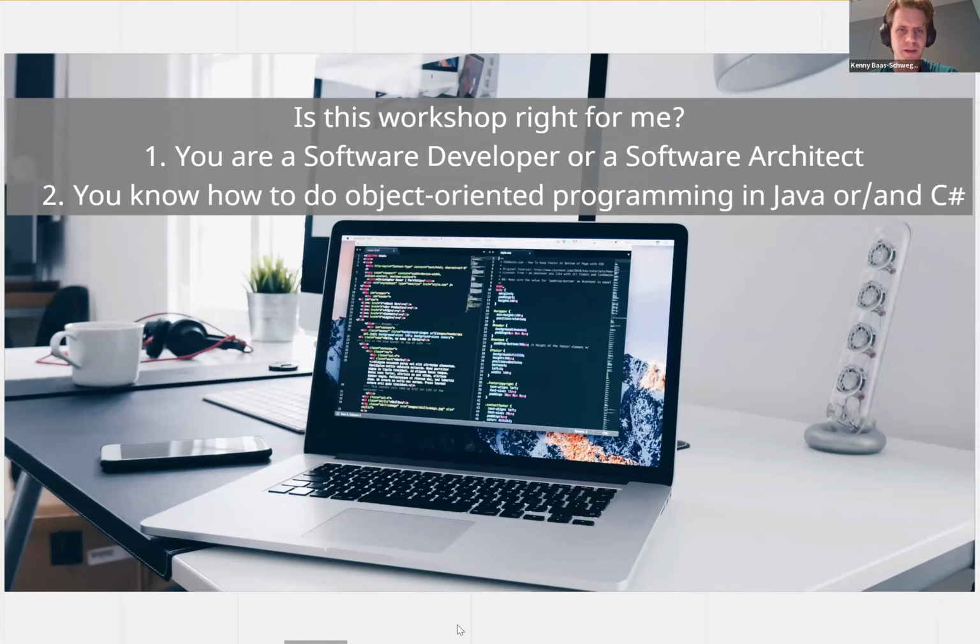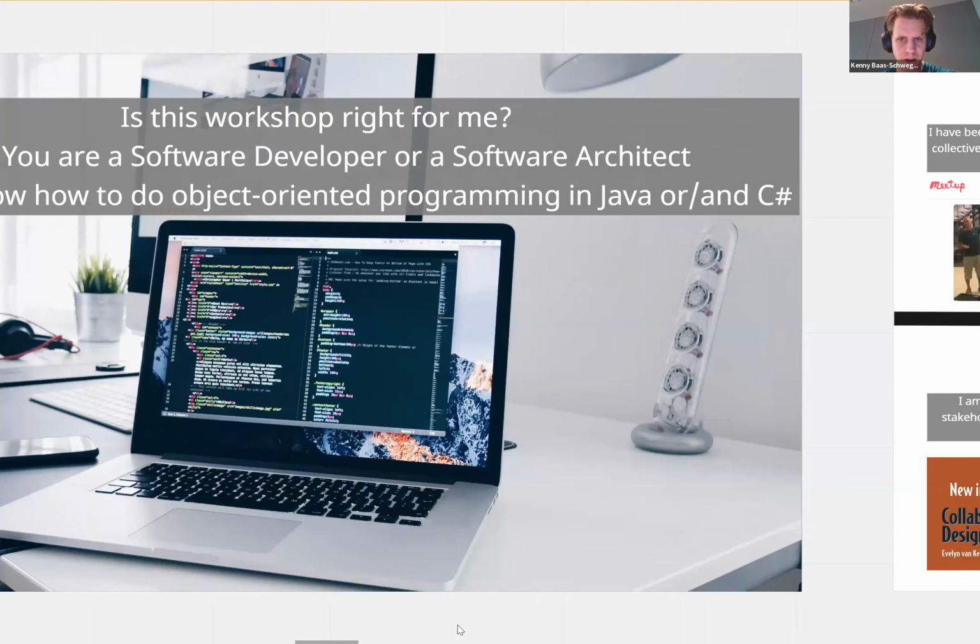Now, is this workshop right for you? As I said, we're going to dive into code with Java and C#. So if you're a software developer or a software architect that can still code, because half of the workshop will be coding, then this is for you. And we're going to do it in an object-oriented programming language, in this case Java and C#. So if you have 3 to 5 years of experience programming in an OO language, then this workshop would be for you.